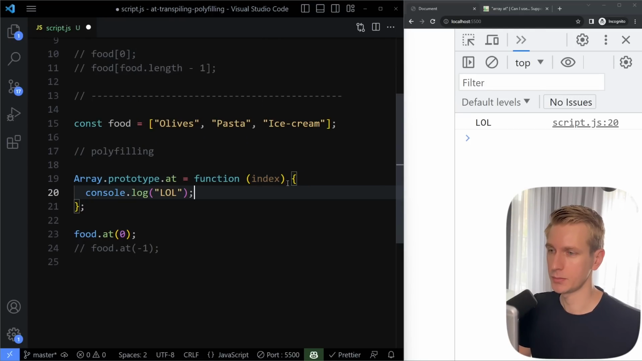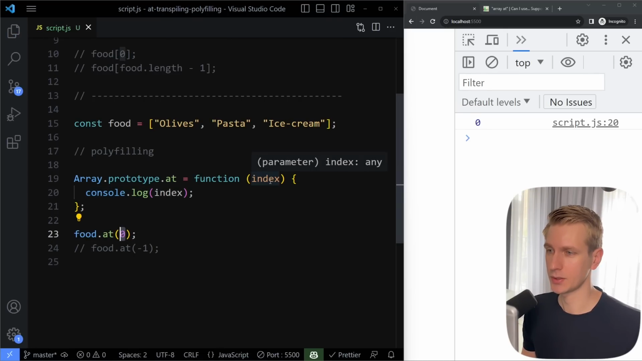So we can accept some input, let's call it index, and instead of logging LOL, we may want to log that index. So now if I save here, you can see it actually logs the number 0, right? So we pass in 0, that's becoming the index, and then we just log it. Now, of course, we don't want to log the actual index. We want to get olives in this case, right? Food is this array, and we want to get the first one of the array.